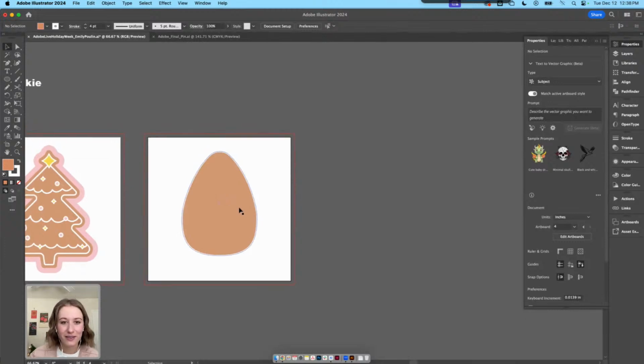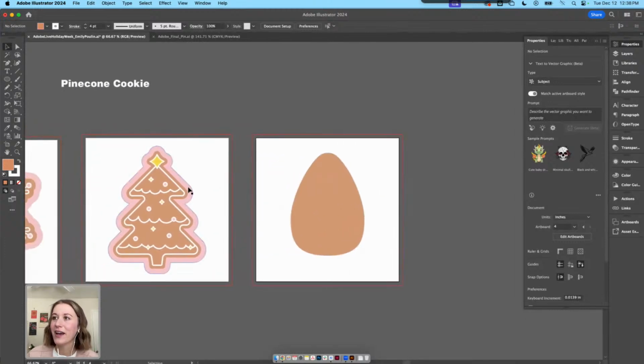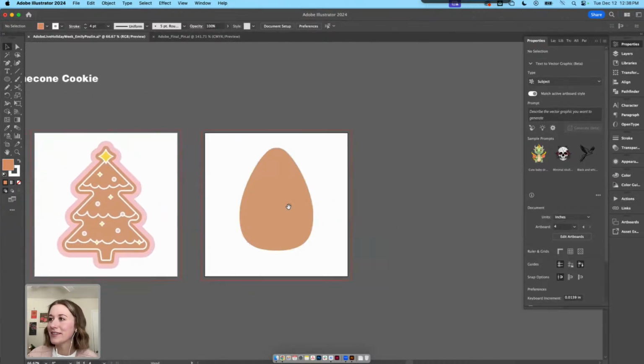People are liking the pink border. That's awesome. Yeah, I tried to dress and match the theme here. I got the pink and white going. I did not have gingerbread cookie color though.